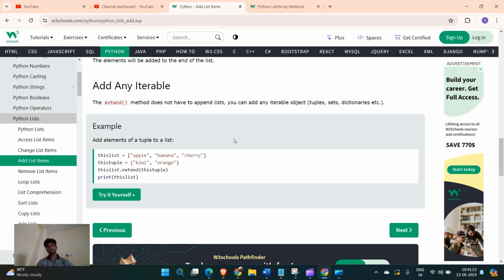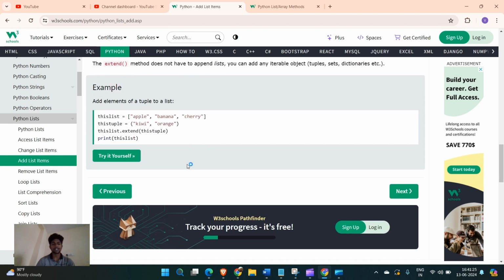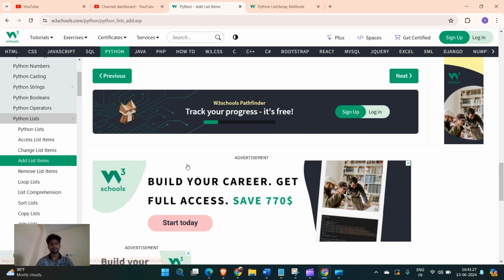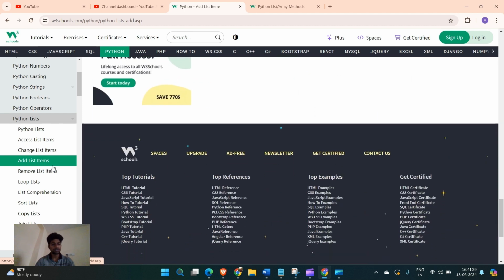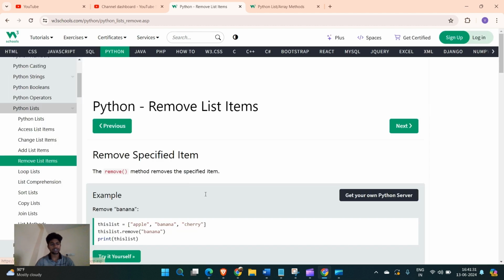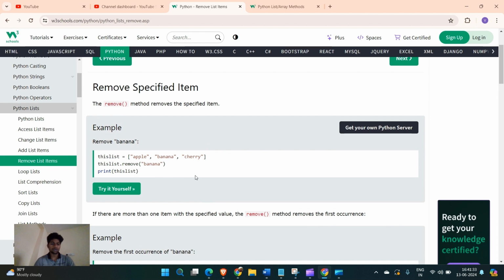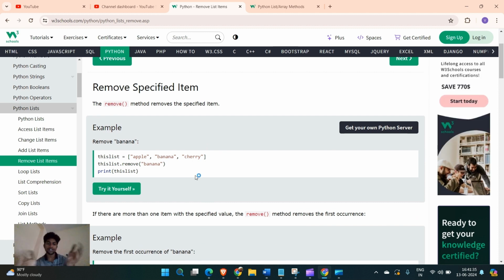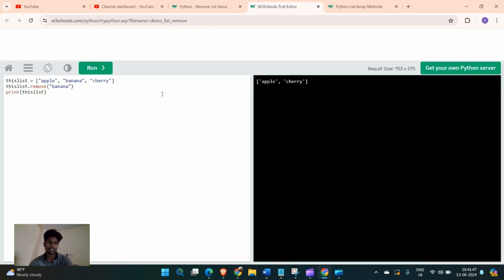So you can assign these other data types also in this extend method. So next, remove list element. Okay, there is a direct way. Let's assume you have a list with elements inside it, and you want to remove one particular item from that list. How to do that? If you know the value, then you can directly give it in this way. So this item got removed. Then banana will be removed from this particular list.